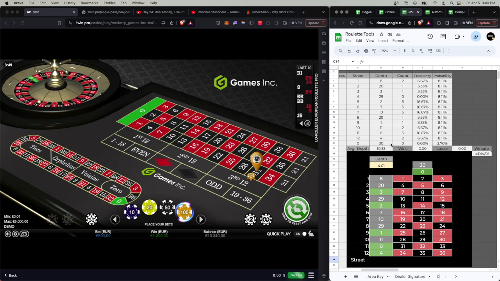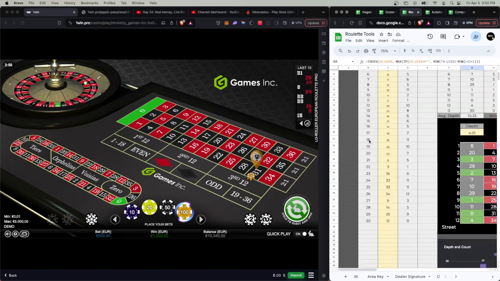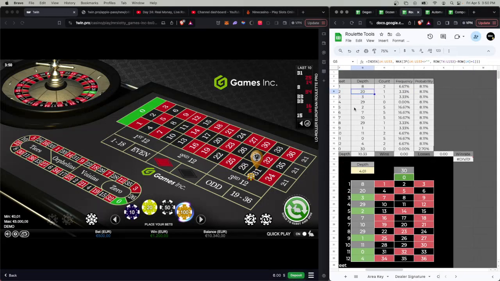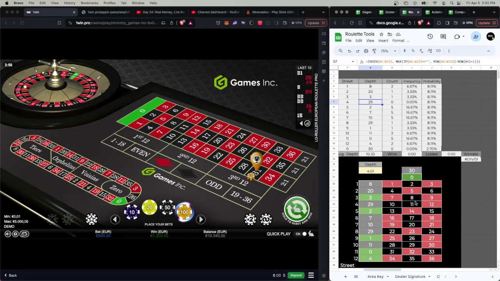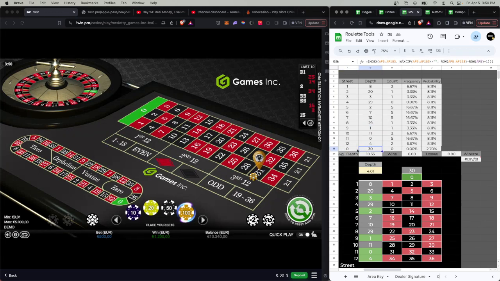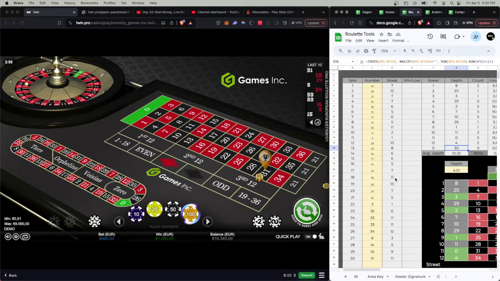You can see here the hit frequencies of the streets. This is their probability of hitting. Obviously 0 down here is just a single number. And you can also see how many spins we did. 30 spins, and you can see the 4th street and the 8th street hit one time out of the 30 spins. And you can clearly see 0 hasn't shown up in the 30 spins that we tracked.